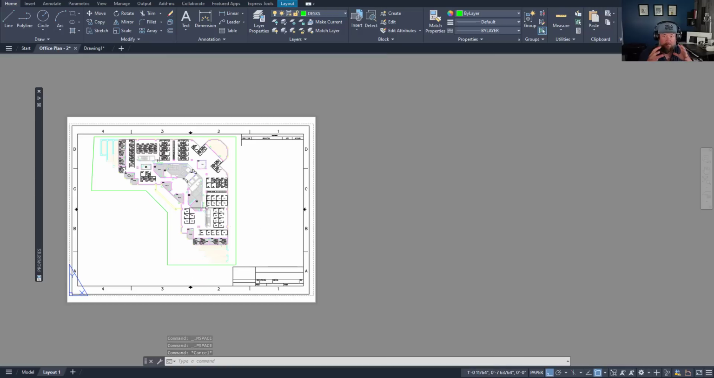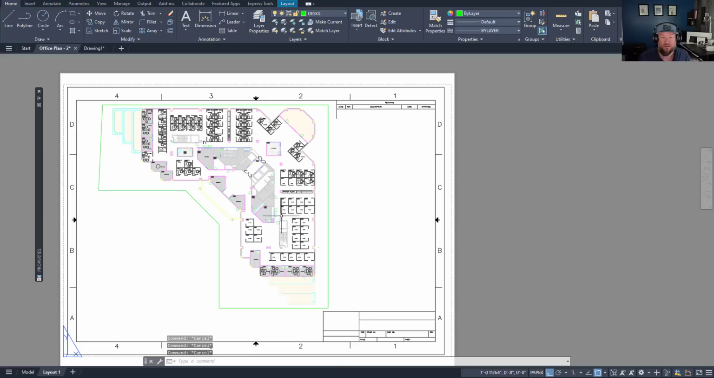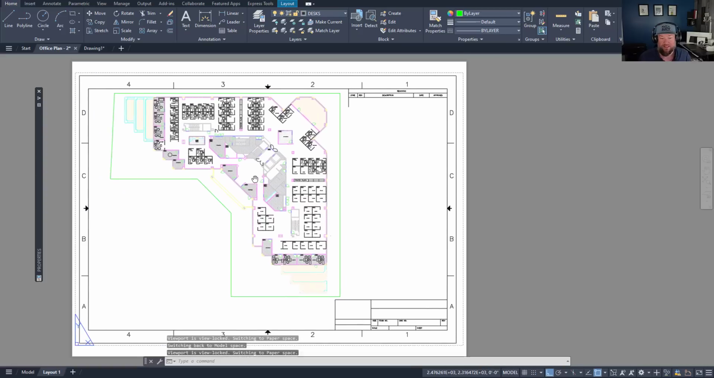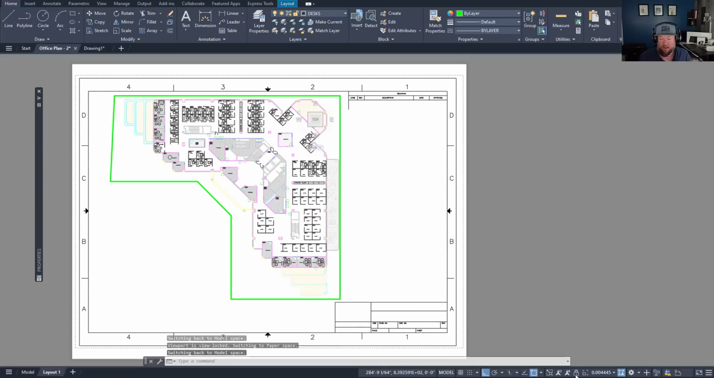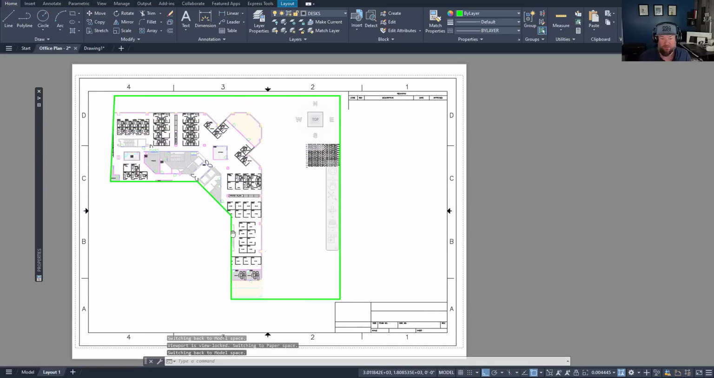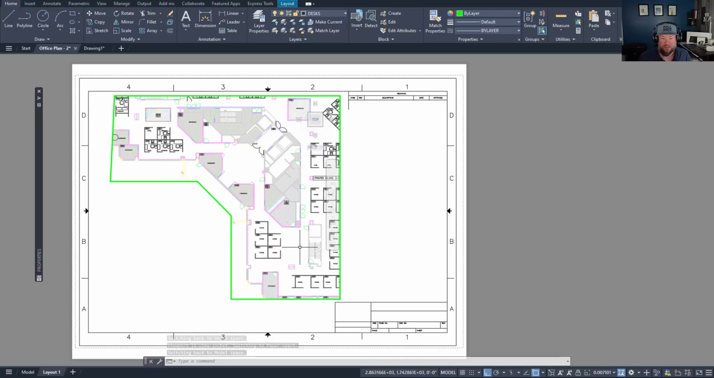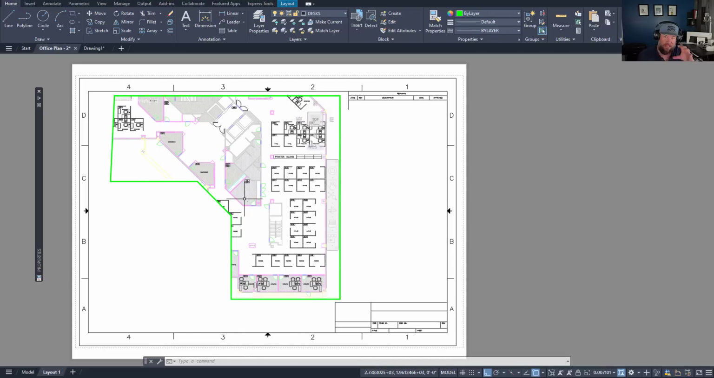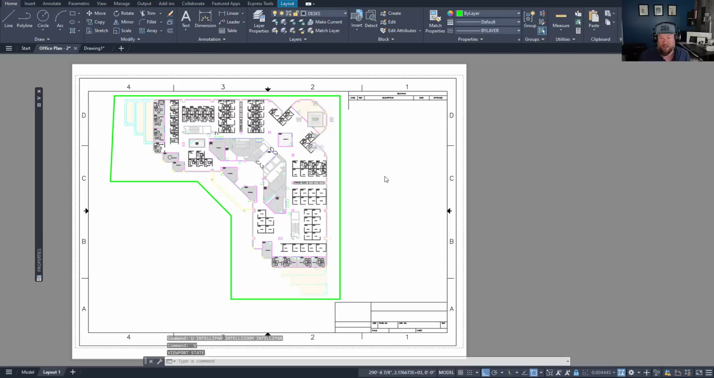Now that polyline has to be closed, so you need to connect the ends at the end. You can do that by using the PE for PEDIT, polyline edit, and just typing C for close to make sure that it's closed. But that is how you can quickly and easily adjust the size and shape of your viewport. Now this can be super useful, like I mentioned, if you want multiple viewports or you want to have kind of different shapes and clipped sizes all around your layout.